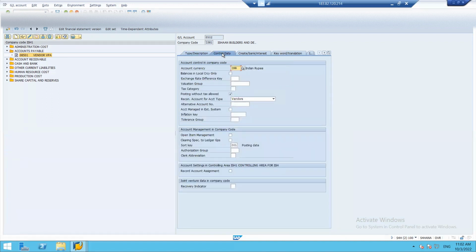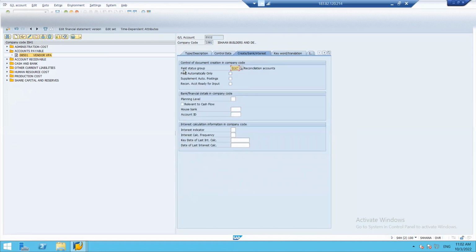Then I have selected posting without tax as allowed because we have not done tax configurations yet. I will be doing it soon. The next thing is the recon account. For account type is vendor, then posting key is 001. And then the field status group would be G067 as reconciliation account. If we choose this, then only we'd be able to link it through our business partner. Okay, so let's save it.